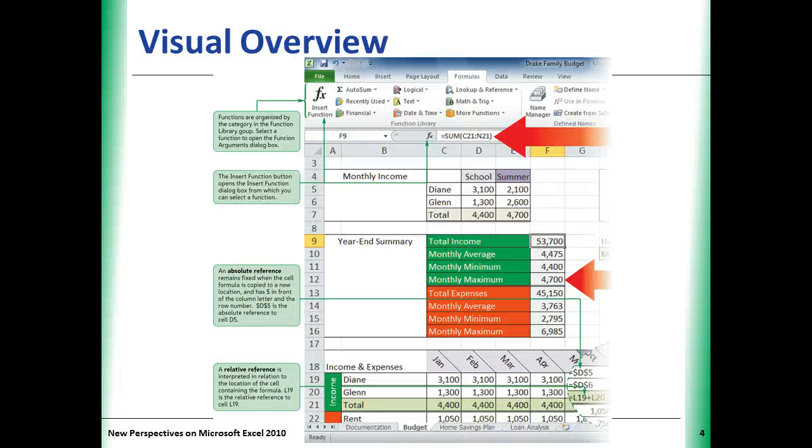Okay, so I think a good thing to review is where we're at on the interface as far as what we're going to be doing today. We're going to talk about functions. Okay, and when we talk about functions, we're going to have three ways where we can enter them, and we've got to understand the format of functions as well.